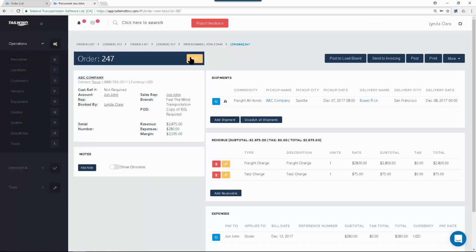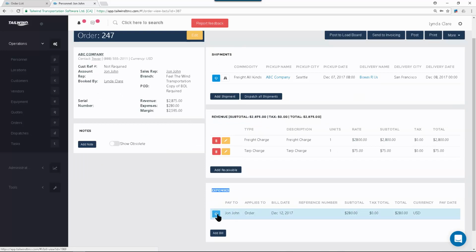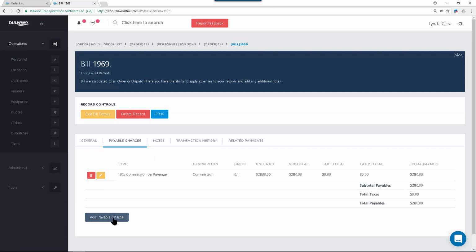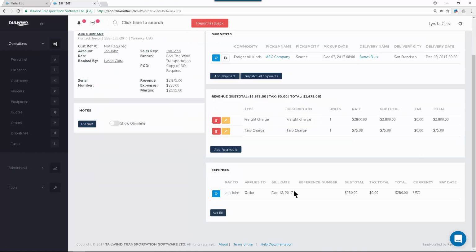To modify any existing expense item, you will navigate to the Expenses area and open the related bill, where you can add, edit, or remove payable line items associated with that bill. New expenses that will be paid to the same vendor should be added into their existing bill using the Add Payable Charge. However, if you have a new expense that is not to the same vendor, you will, on the order, use Add Bill.